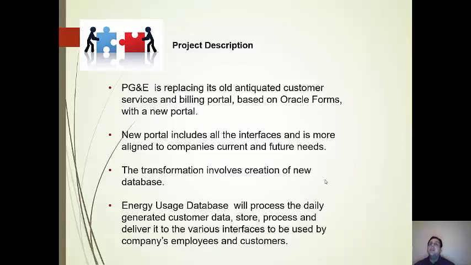PG&E, as you all know, is replacing its old antiquated customer service and billing portal, which was based on Oracle Forms, with the new portal based on SAP. The new portal includes all the interfaces and is more aligned to company's current and future needs. The transformation involves creation of the new database. Energy usage database will process the daily generated customer data, store, process, and deliver it to the various interfaces to be used by companies, employees, and customers.